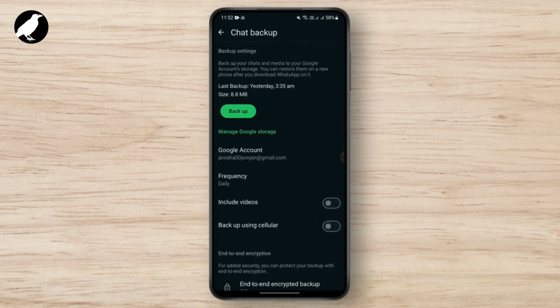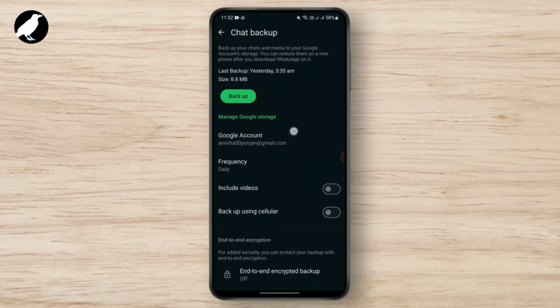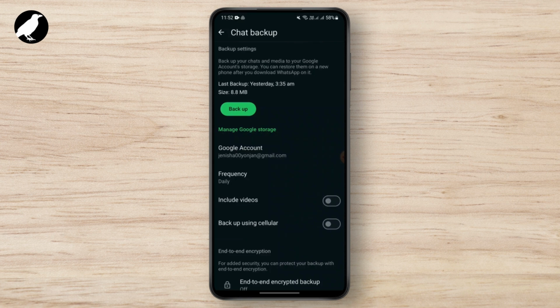Just tap on it and you can see what Google account your account is associated with, and make sure everything is properly set up here, like if your Google account or Google Drive account is set up here or not. If not set up, you may just set it up by tapping on managing Google account, and tap on it and add your account.